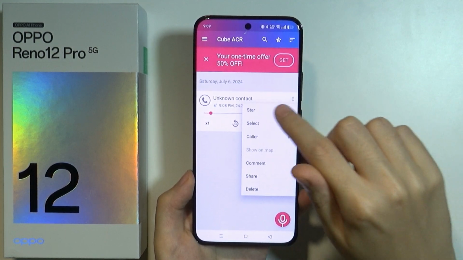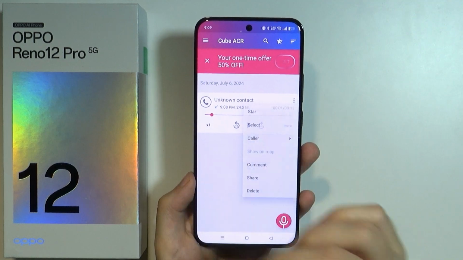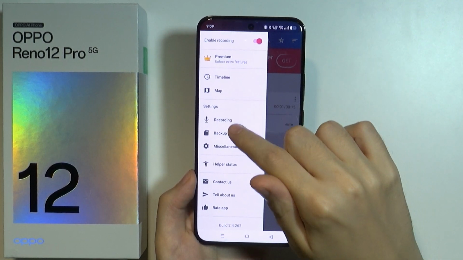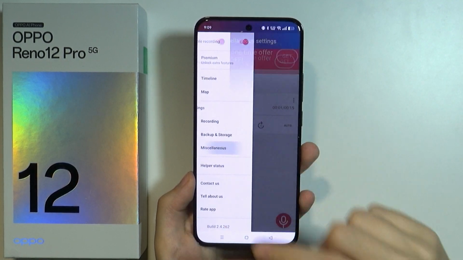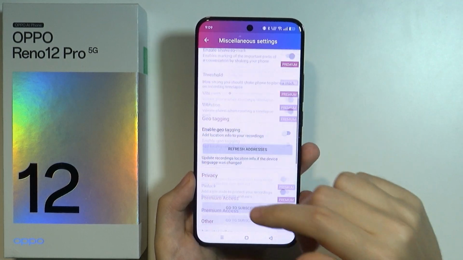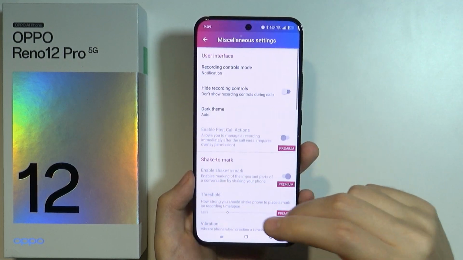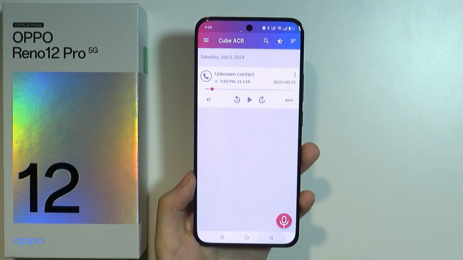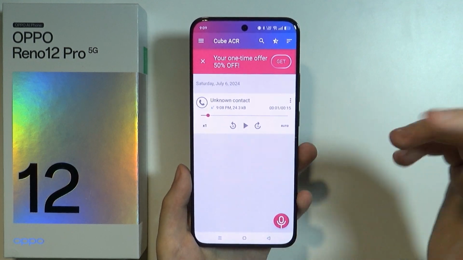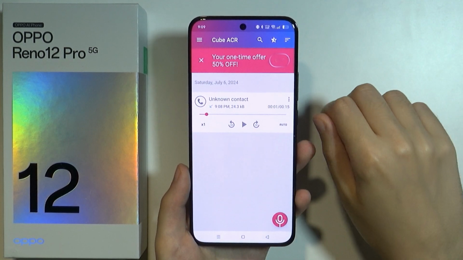We can also tap on these three dots in order to find some additional options. So remember to go through these settings in order to set it up just exactly as you wish it to be. Some of these options are premium, but those free settings should be just enough for you to record calls.